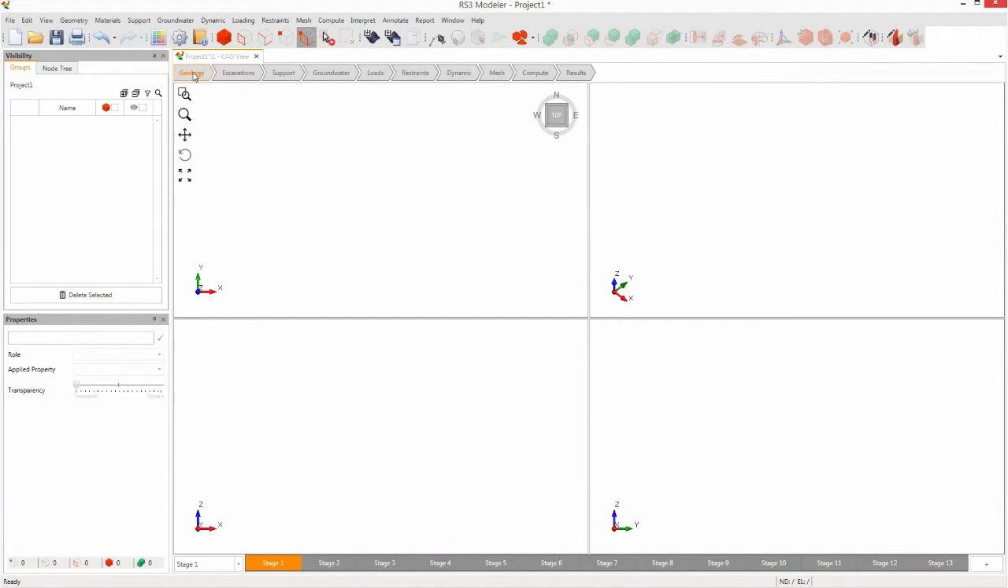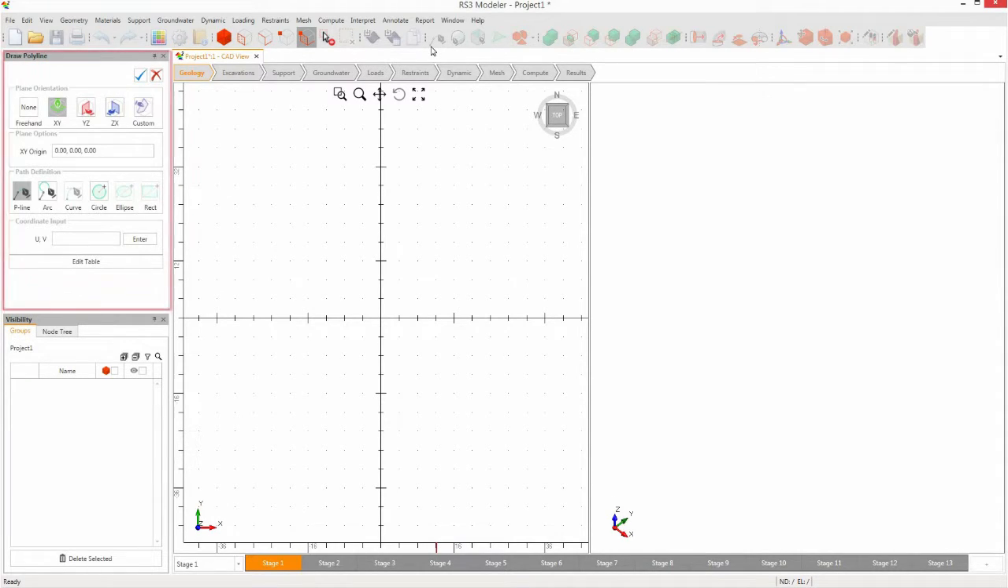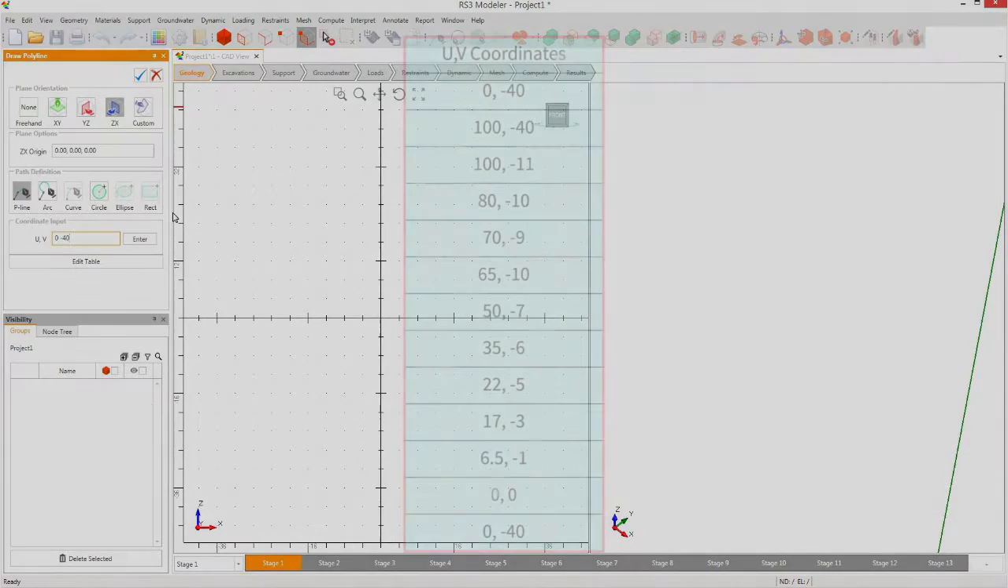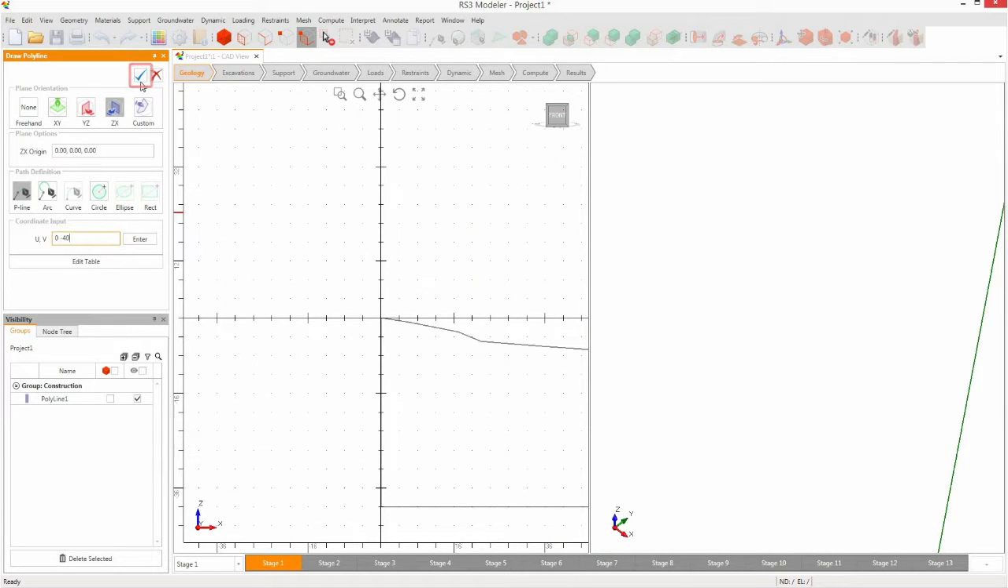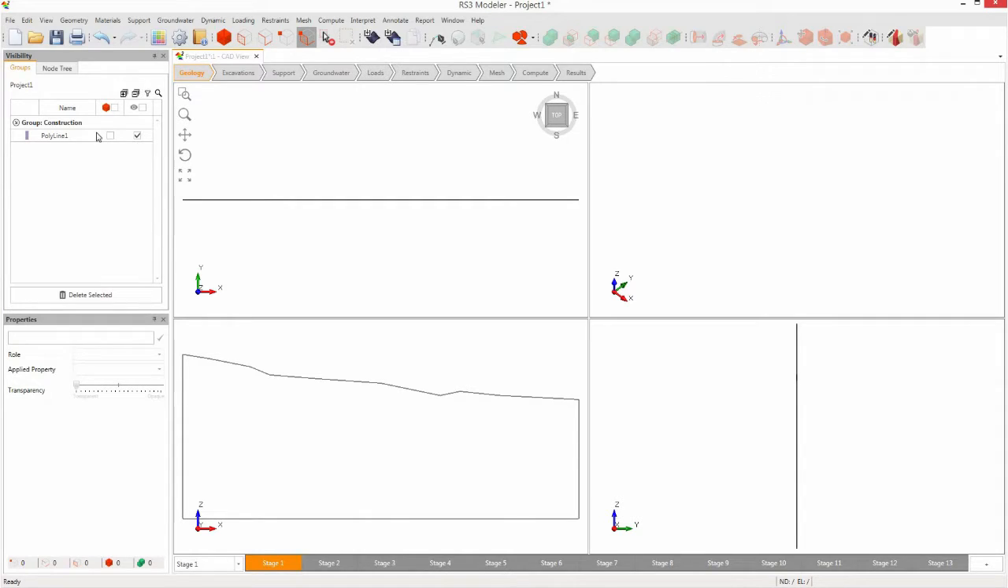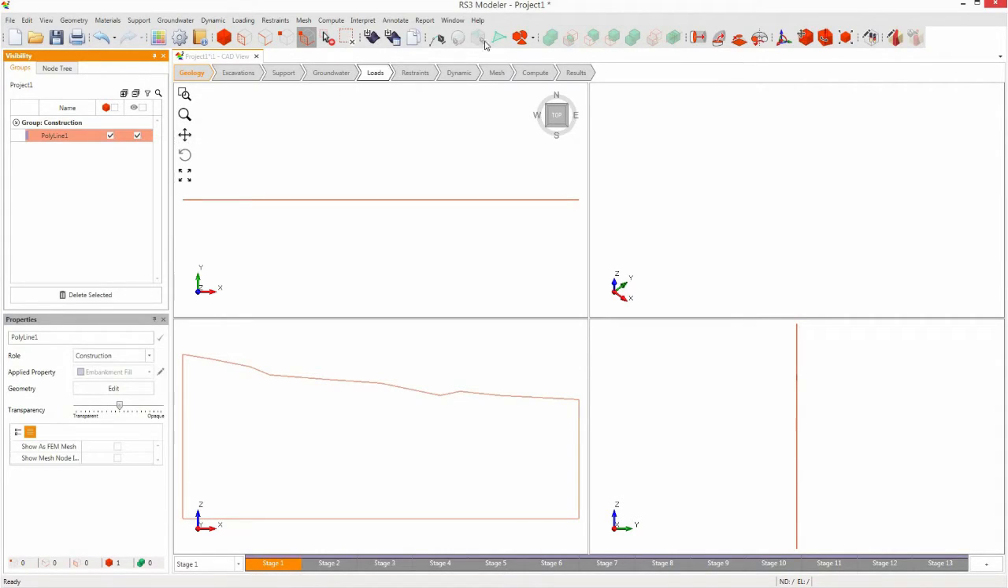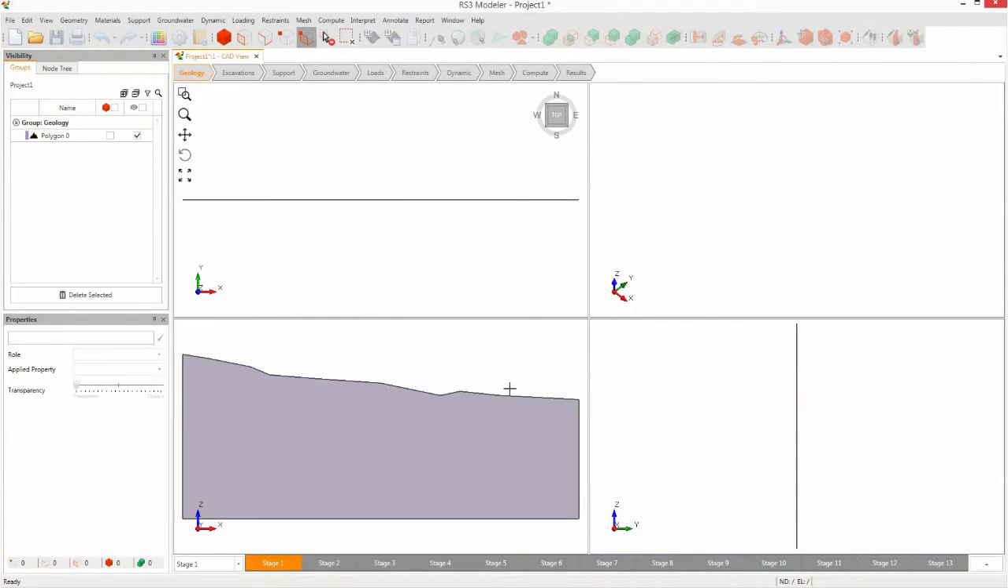Ensure the Geology Workflow tab is selected and select the Draw Polyline icon. In the Draw Polyline panel, select the XZ plane orientation. To draw the structure, enter the following UV coordinates, pressing Enter between each pair. Once finished, click the blue checkmark to close the pane. Select Polyline 1 in the visibility pane, then select the Create Polygon from Polyline icon. Select Create Polygons to transform Polyline 1 to Polygon 0.